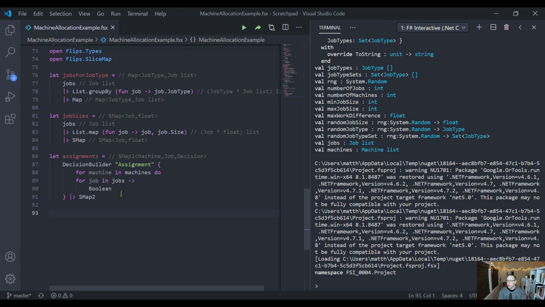So the first thing I'm going to do is create some constraints which say that every job needs to be assigned. Pretty straightforward. I'm going to call these let job assignment constraints. Constraint builder is another computation expression in Flips. It's a convenience thing, and this parameter is going to be the prefix for the names of all these constraints. I'm going to say this is job assignment.